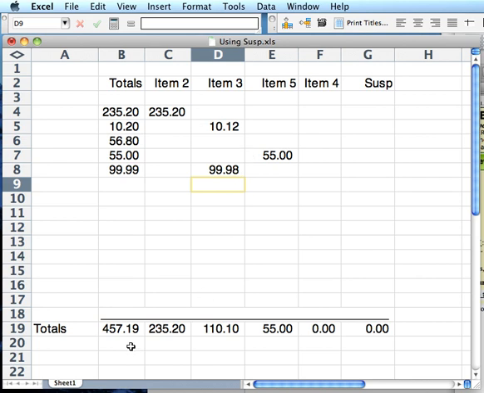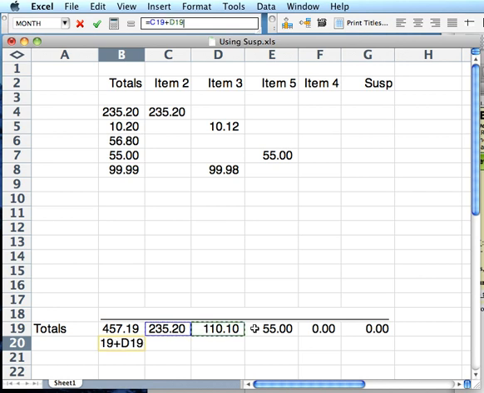But let's just do a little test down here. If we add these ones up, they come to £400.30. It's not the same as £457.19, which is the total there. Now, where have we gone wrong?